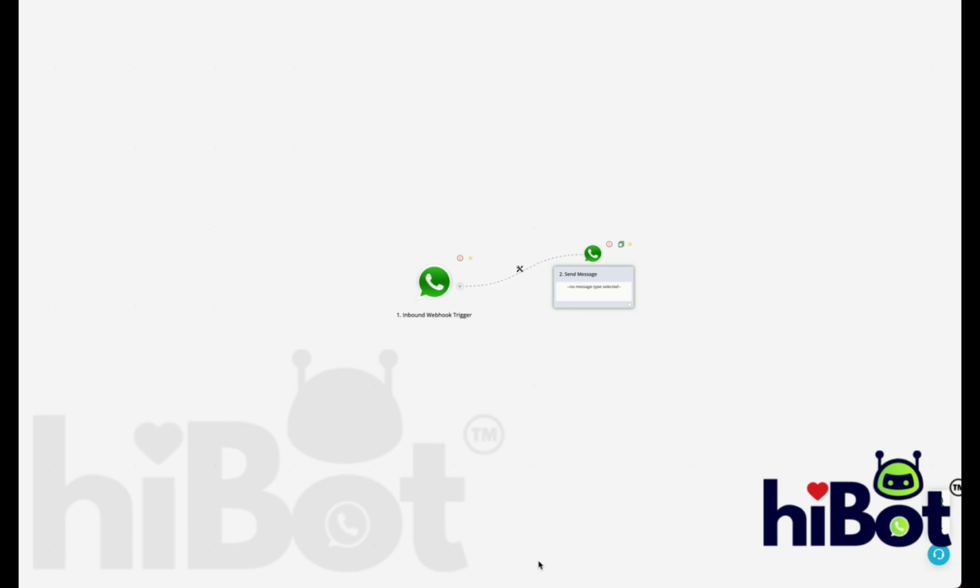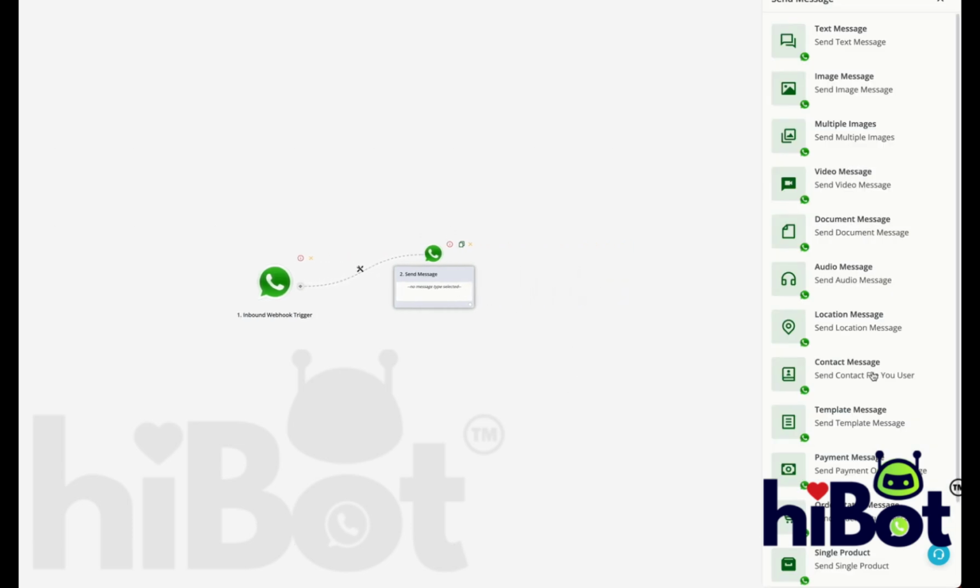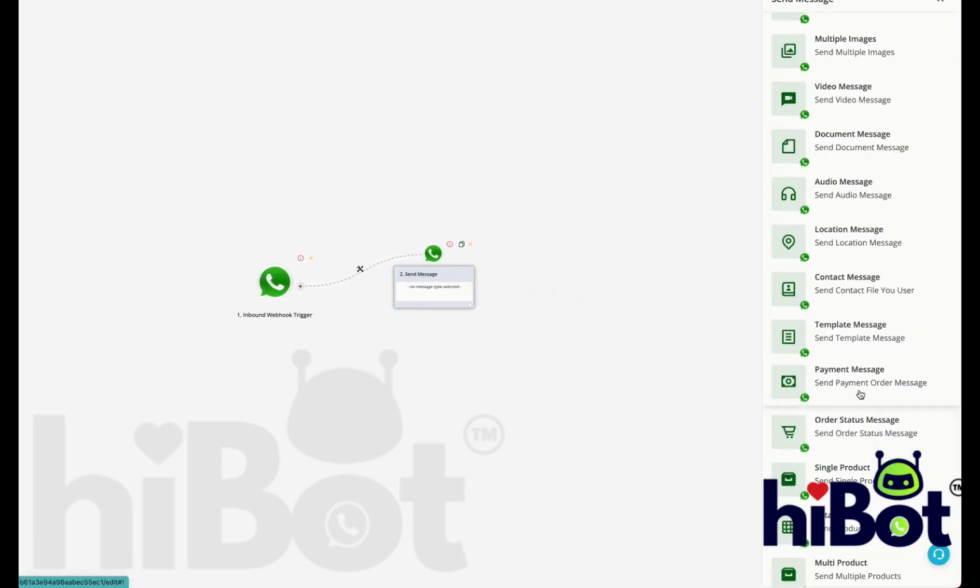Let us see how you can request payment on WhatsApp during a bot flow. The option exists in the send message block. Here you have the option of a payment message. If you have an order details template, you can also use the template option.